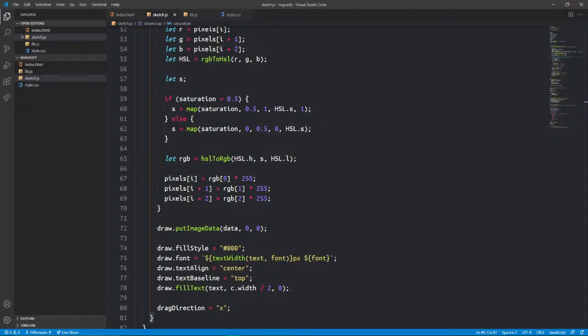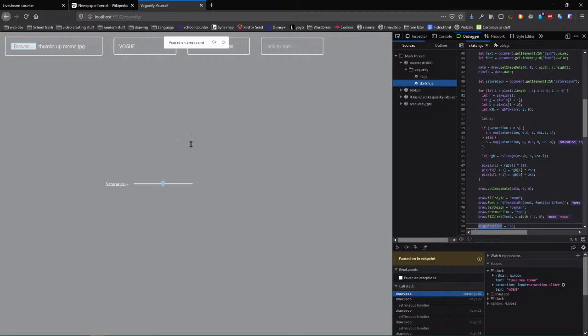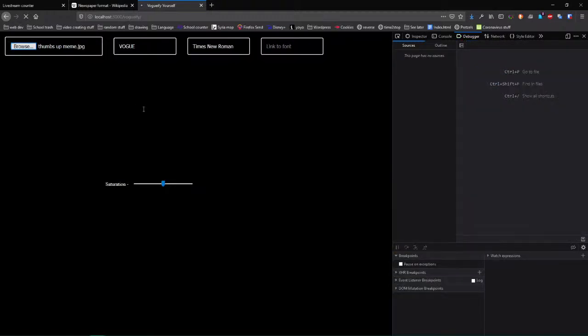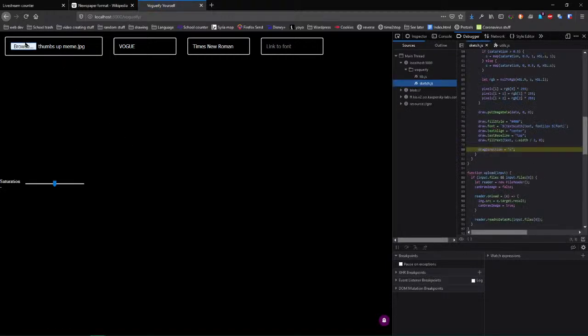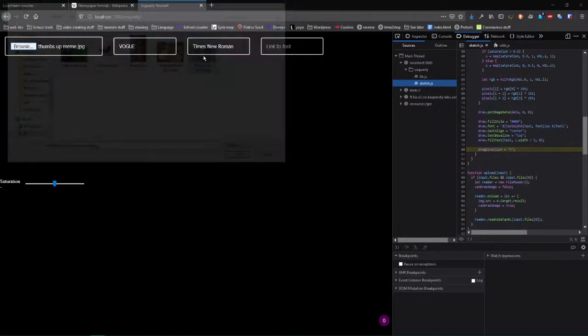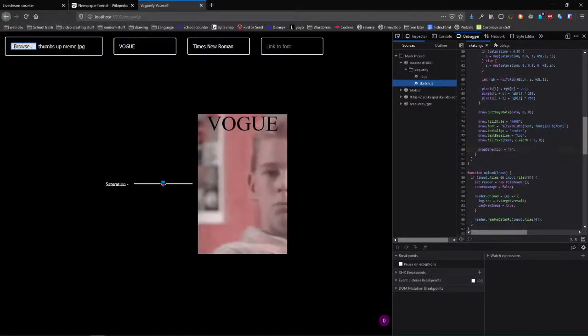So then that means we can probably get rid of the breakpoint. Then we'll get the thumbs up meme, and it's all red. Okay, let's change the saturation. It's more red, more red. This guy's mad. And now it's just gray. So, why is it all red?